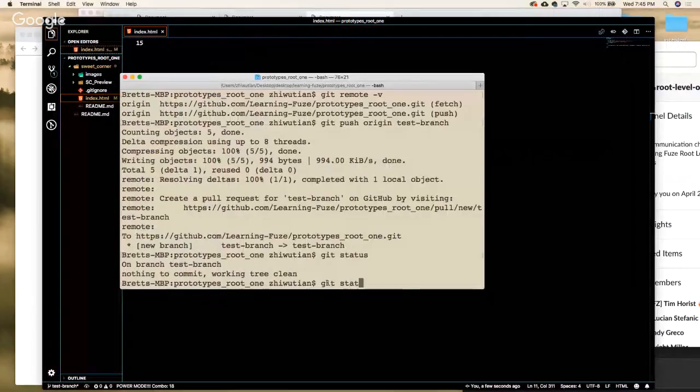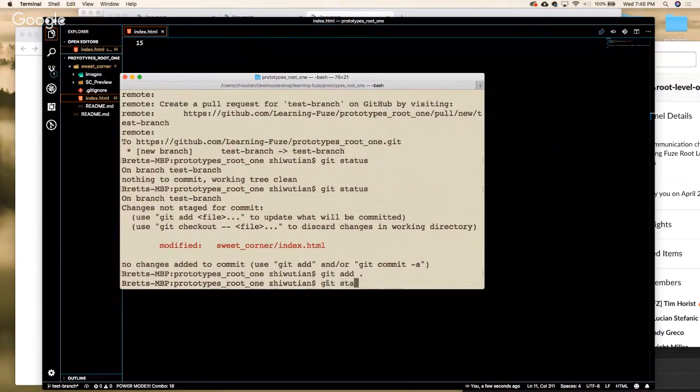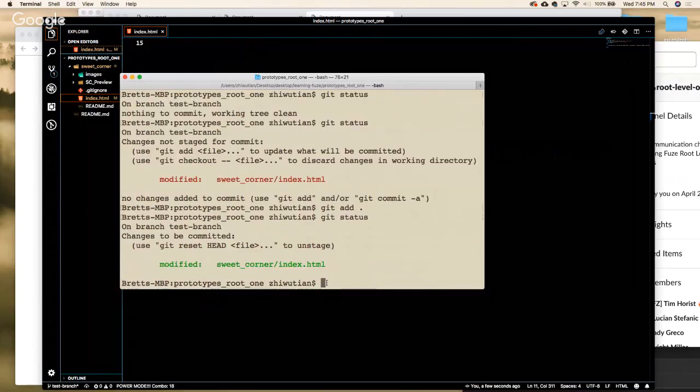We'll do another git status. Modified. So we have another thing that we have to add now. So we're going to git add. And we git status again, because we always git status. It's green now, it's been added. Seems good. Now we're going to commit.